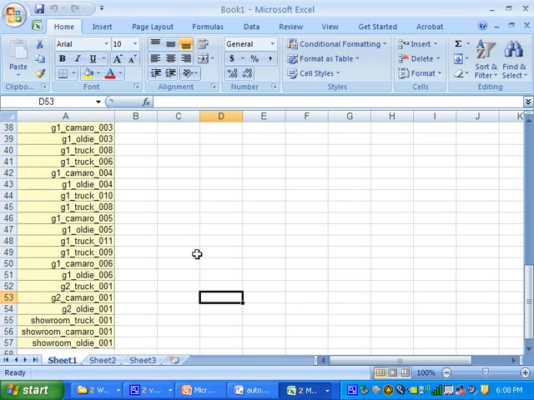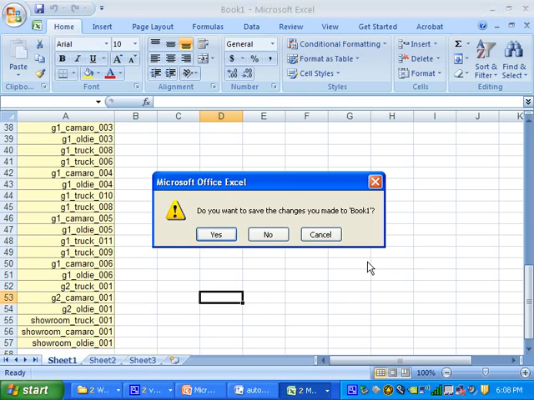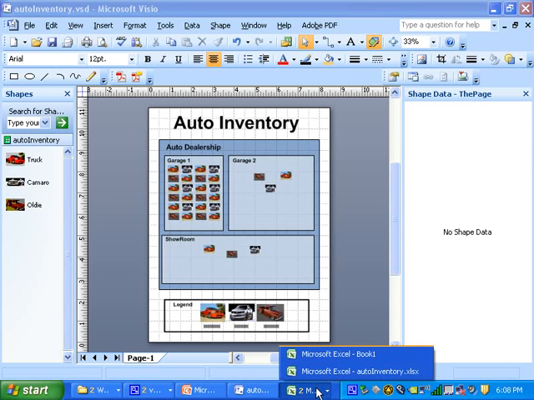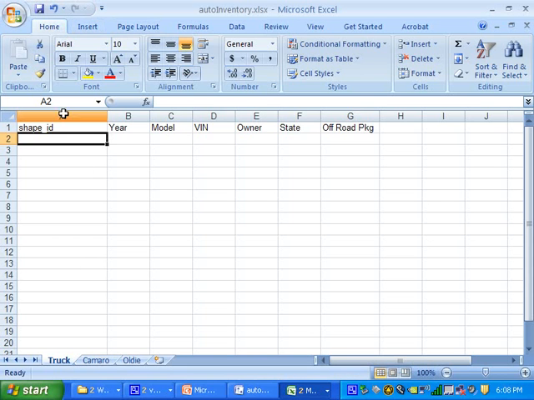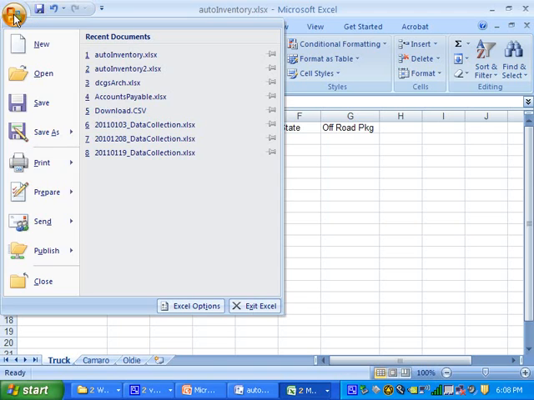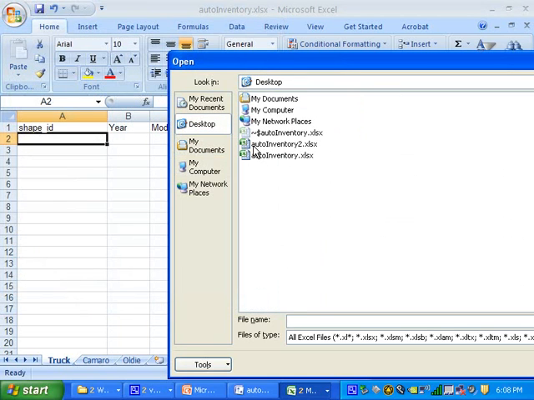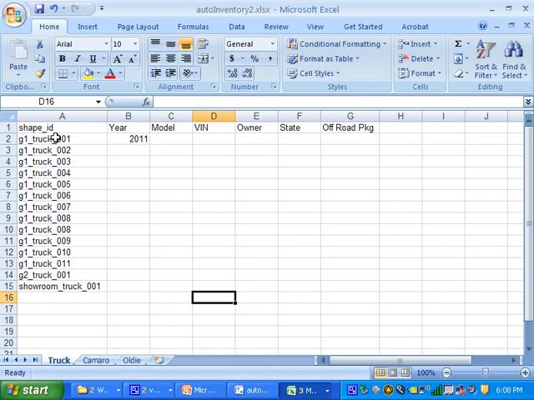So we can take those and put them into actual Excel, into our spreadsheet, by simply going back to Excel and copying and pasting, which I've already done to save time here. As you see, I've separated them out to where all the truck instances show up under truck, all Camaros here, and Oldie. Okay, so I've got it laid out.